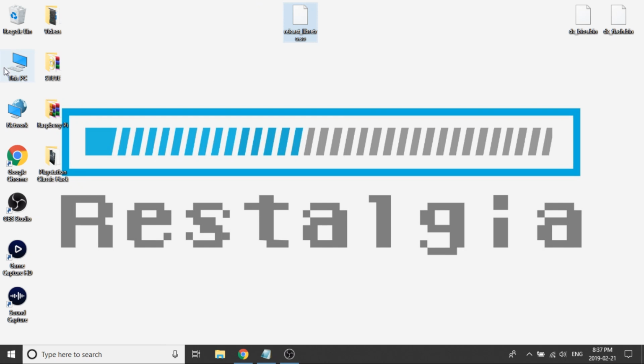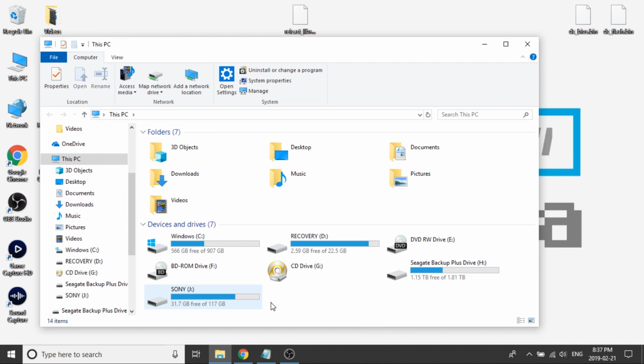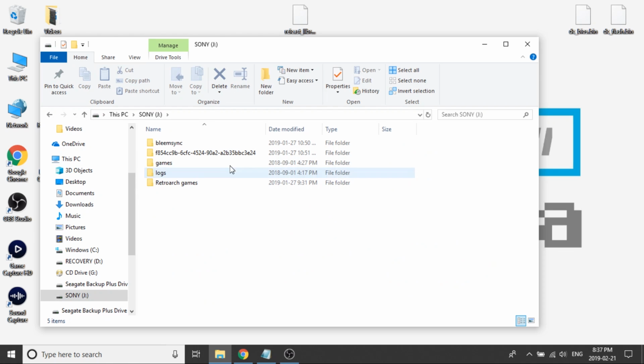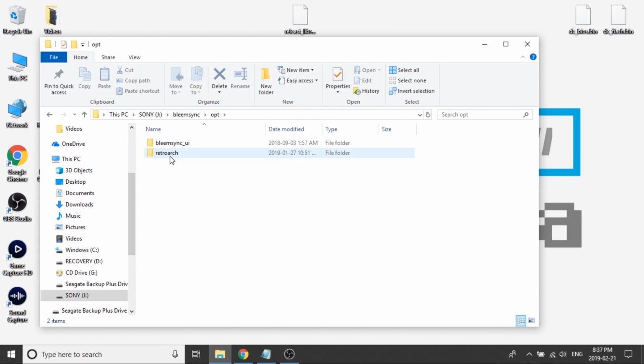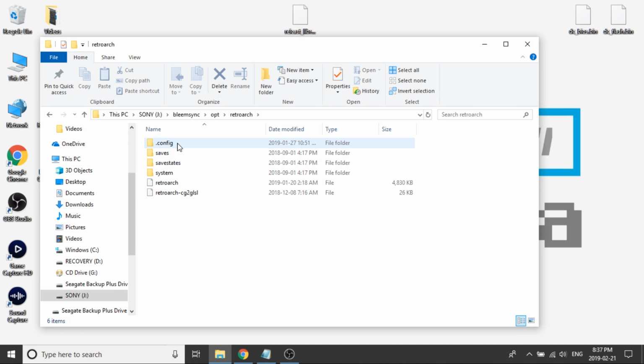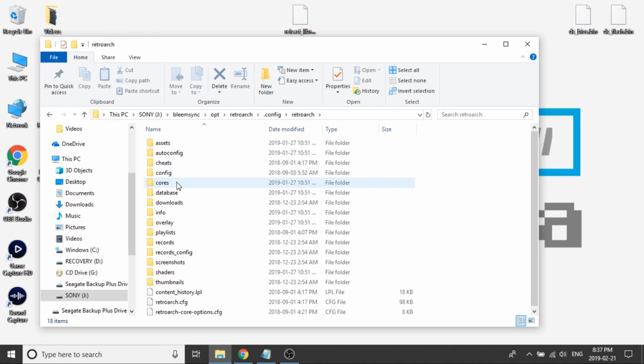So what we need to do is we're going to open up our USB drive, and I've got that right over here, and we are going to go into our BleemSync folder. Now, if you've got your AutoBleem folder, you're just going to go straight into your RetroArch folder. But because I'm using my BleemSync build, I have to double click on BleemSync, OPT, and then I go into my RetroArch. Again, if you are using AutoBleem, your RetroArch folder should be right on the root of your USB drive. So we're going to go into RetroArch, and then we're going to go into .config, RetroArch again, and then we're going to go into the cores.